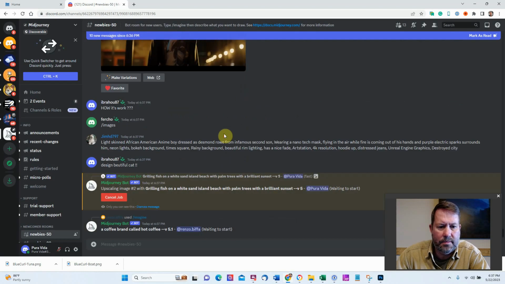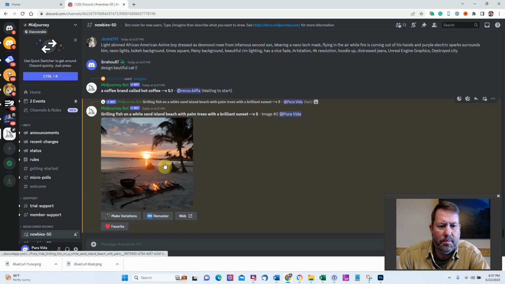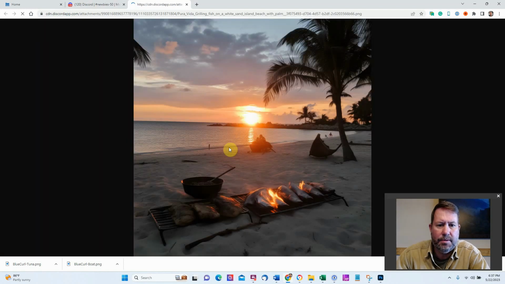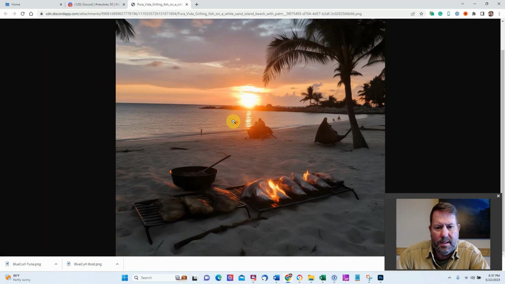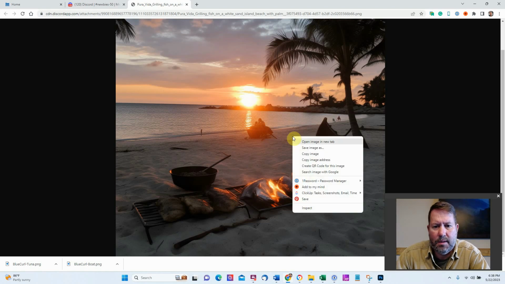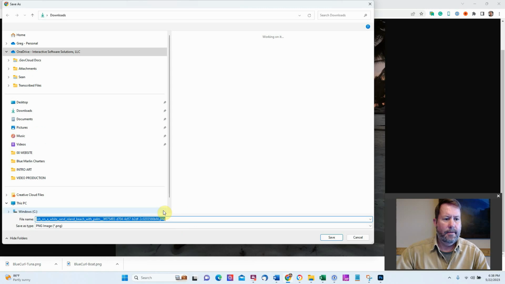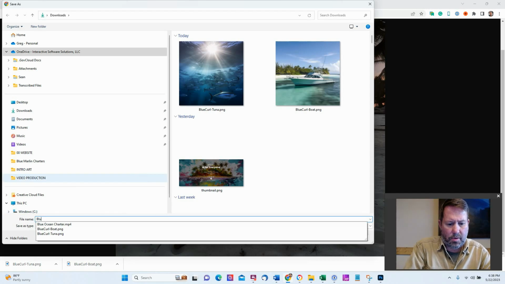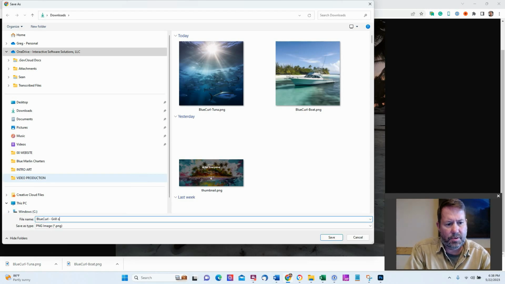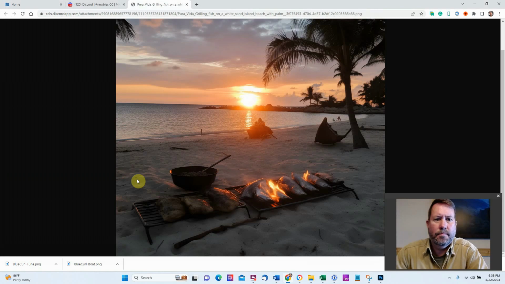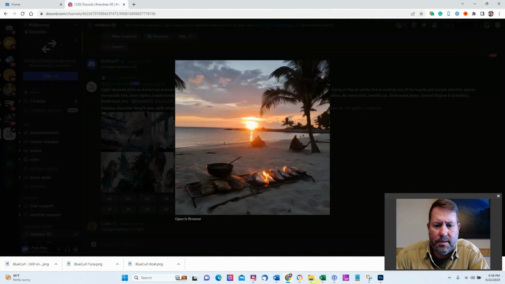Okay, scroll down to the bottom. There it is. I'm going to click on it, open it in the browser, and I think it looks really good. I'm not sure what this thing is, but I could photo retouch that out, but I'm not going to worry about it in this case. So I'm going to right click, save image as, and we're going to do Blue Curl Grill on Beach. Okay, so now we have 3 images all saved and ready to go.